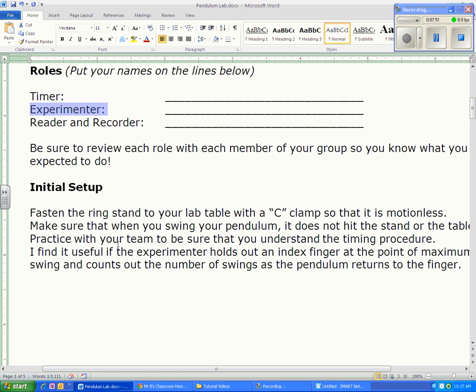So here's the initial setup. You're going to fasten the ring stand to your lab table with a C-clamp so that it's motionless. Make sure that when you swing your pendulum, it does not hit the stand or the table.